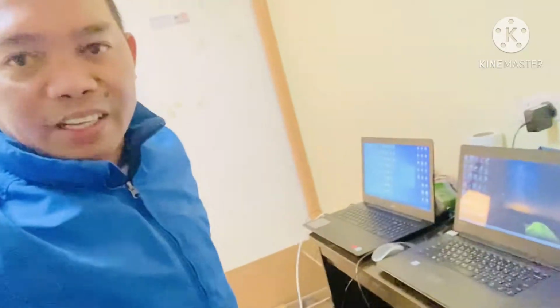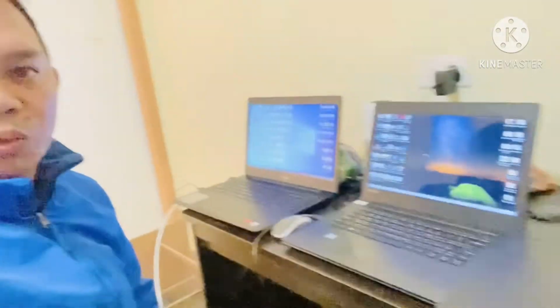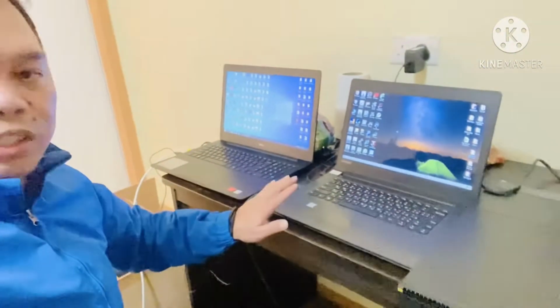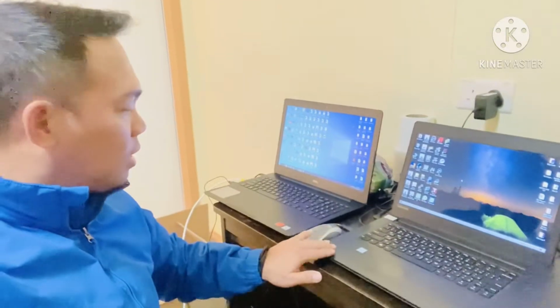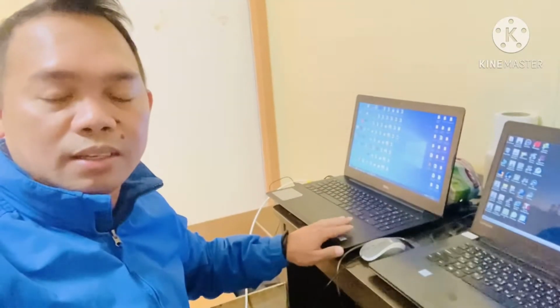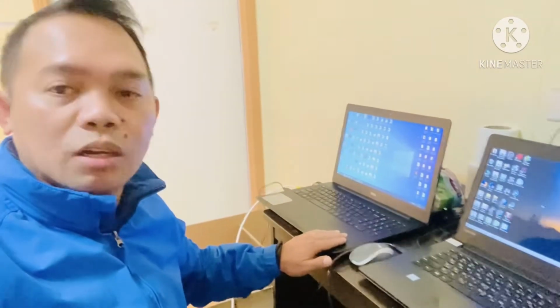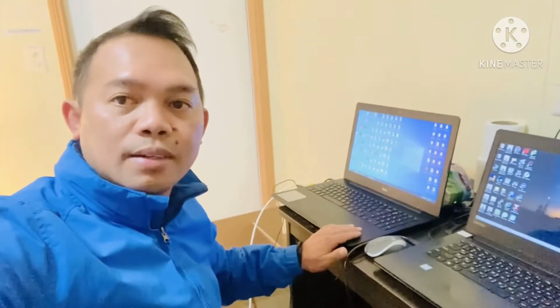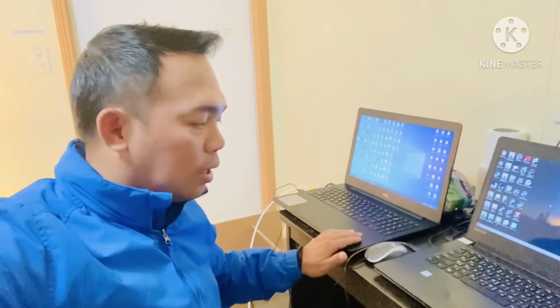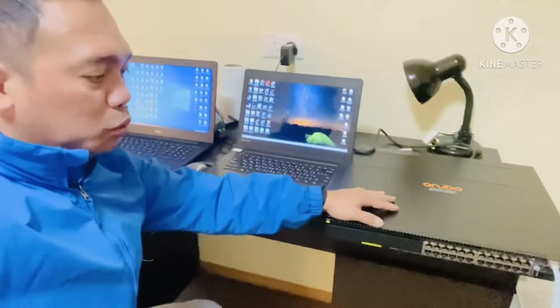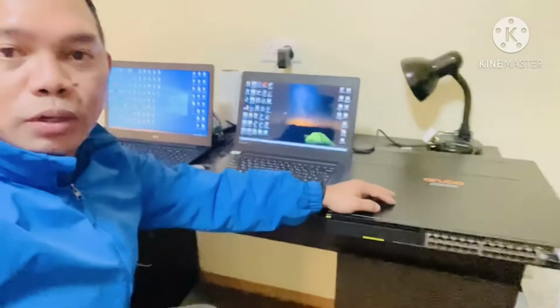As you can see in my mini workstation, I have two laptops. I'm using one for the CLI and this one for the UTP. Once I register the IP address, this is my main Aruba switch that I'm doing. This one is the new switch for Aruba.